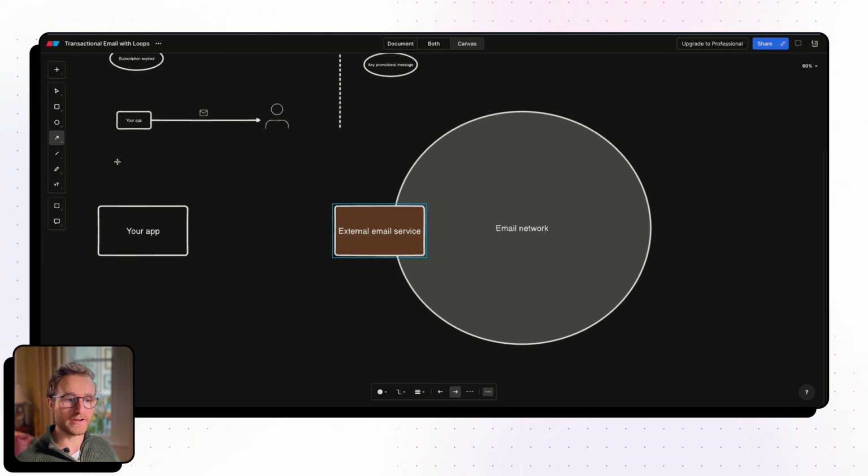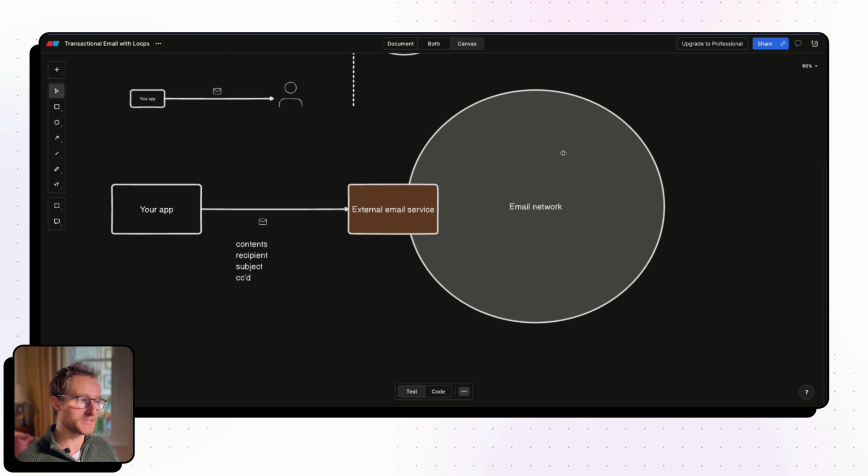And all you have to do is give them information about what that email has inside of it, right? Which, of course, is the contents, but it's also the recipient, the subject, and if anyone is CC'd, like anything that the external email service would use in the sending of that email, okay? So you're going to pass all of that information to the external service provider.